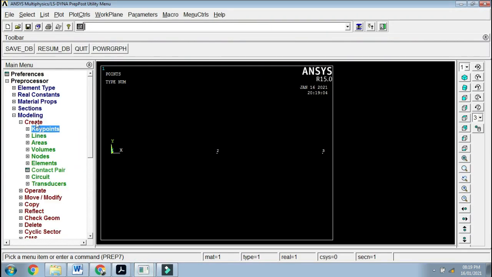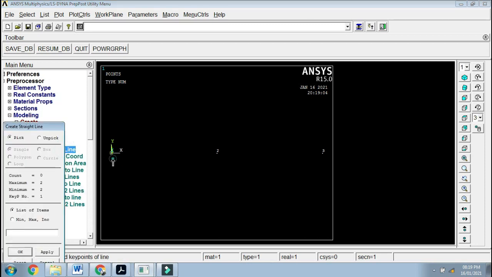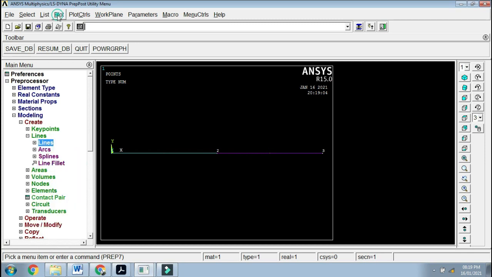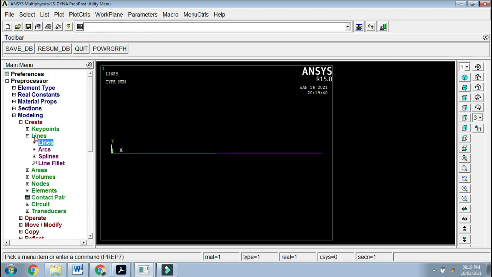So now we need to create the lines. Lines will be straight from here to here, and from here to here. We apply, and plot the lines. The lines are here.